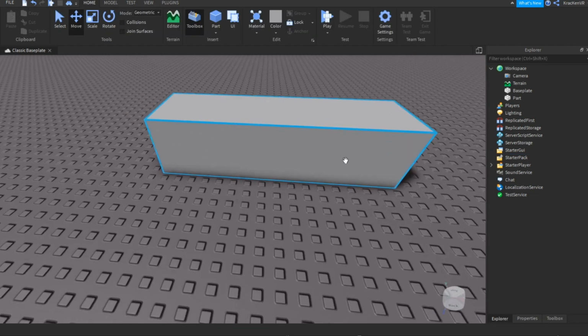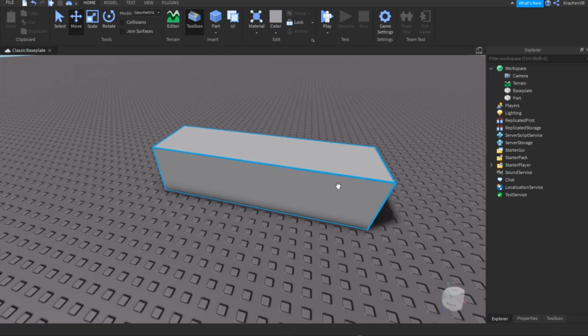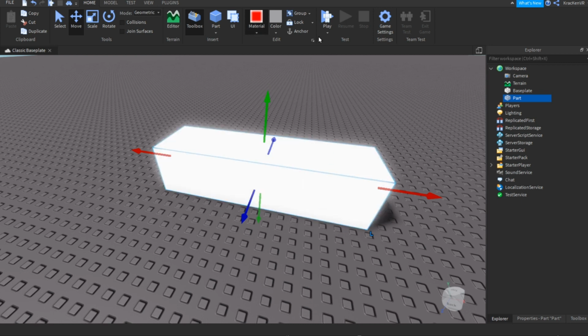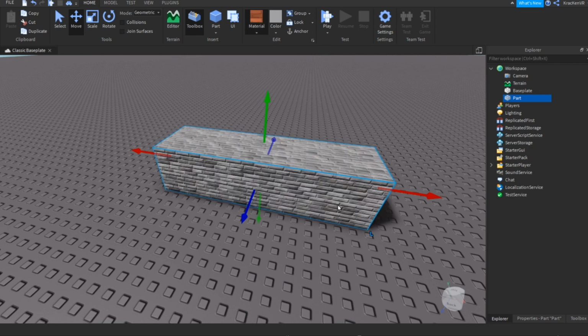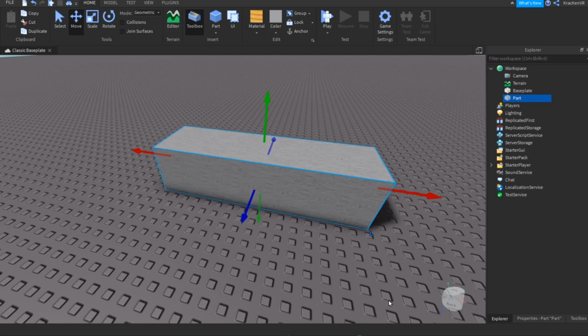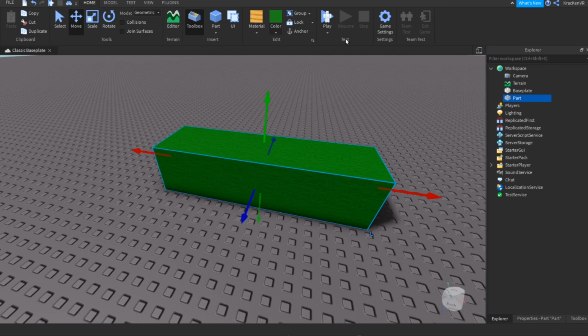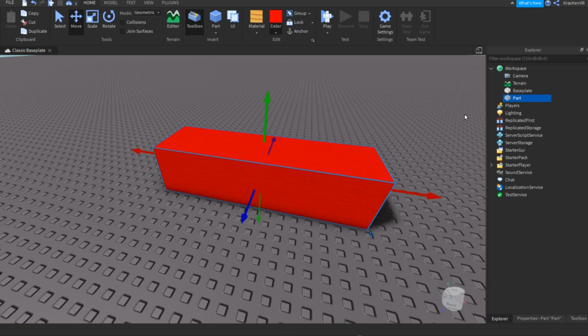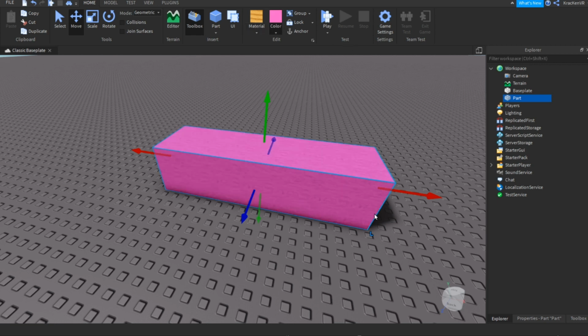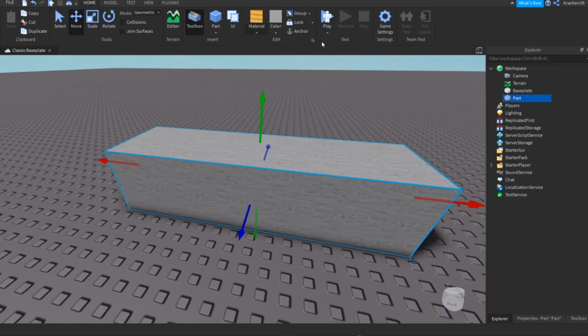Now there's a next tool, which is the Material. If you click on a part and change the material, as you can see, there's a list. You can change it to neon, or concrete, or brick, or wood. You can also change the color. If you want it to be green, yellow, red or pink, you can do it too. So that's pretty cool. I'm gonna put it back to plastic.